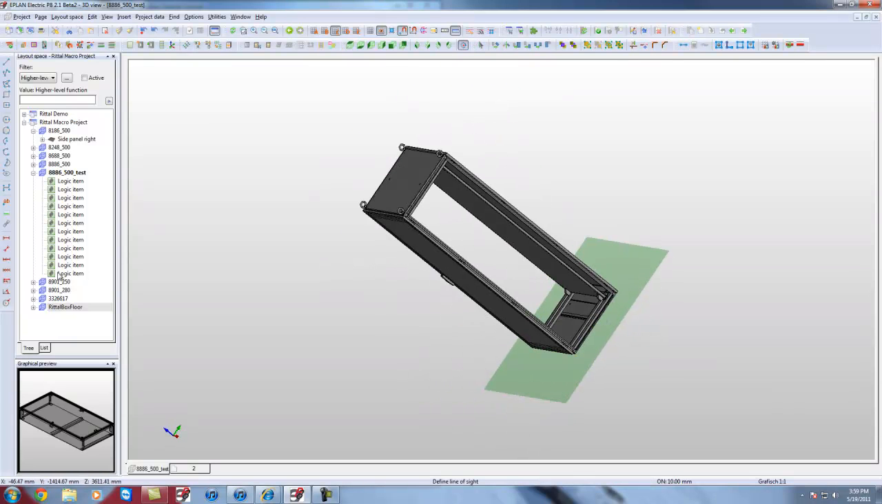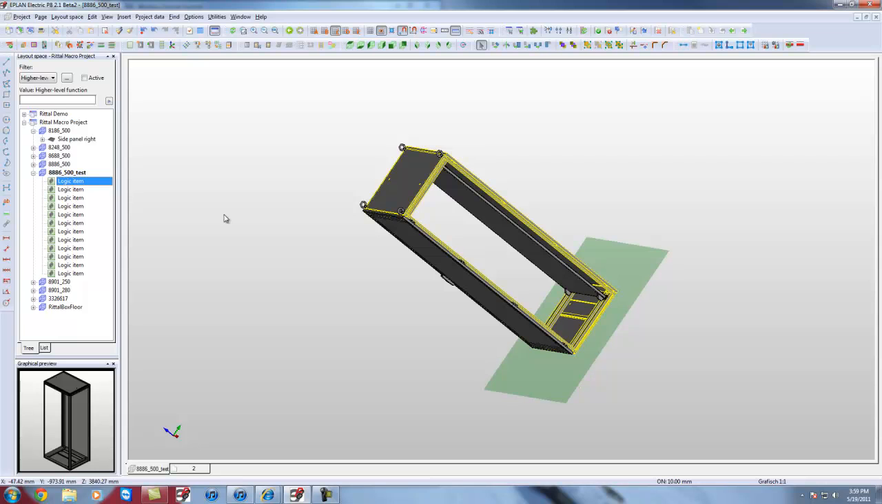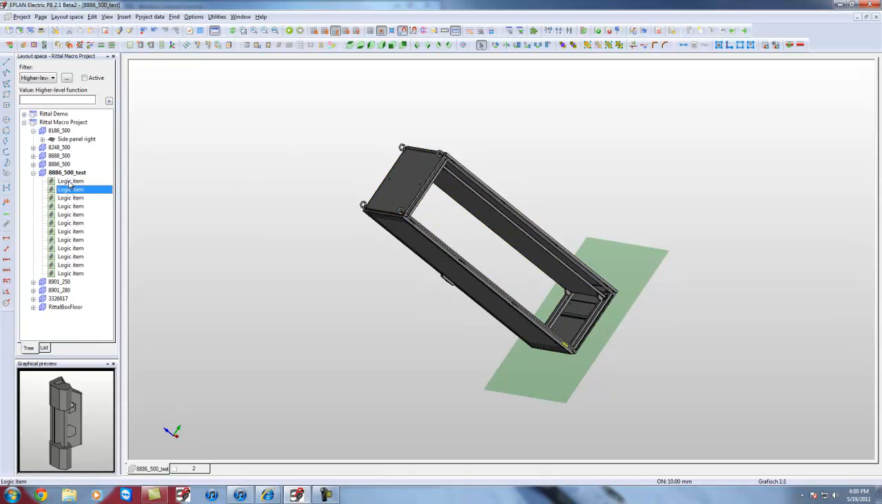Okay, so now if I look at my layout space navigator, you'll notice that if I click on one item, it highlights all my separate items in here. All those items became one. So when I select the logical item, that whole item became one. Now I can continue along. These are just my hinges, and I can do the same operation.